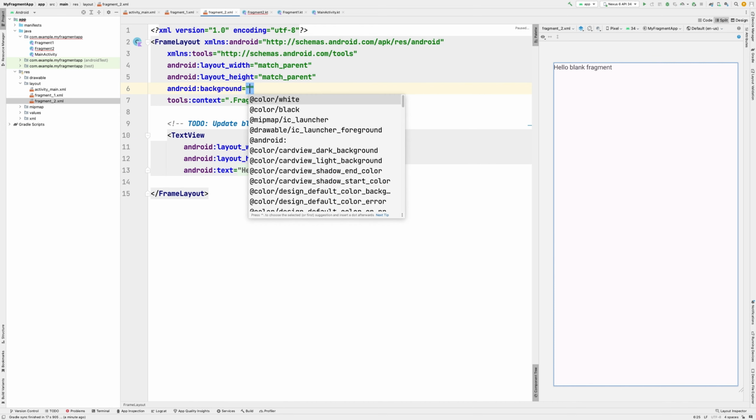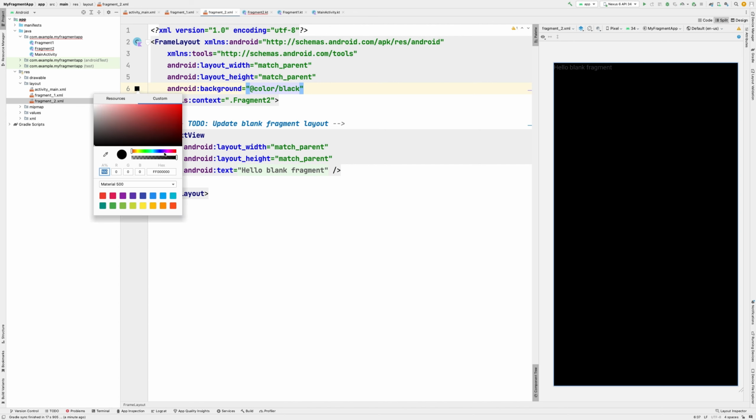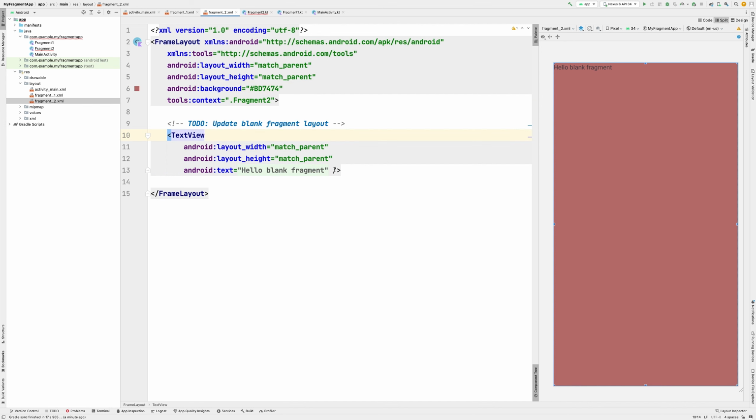Background color, like we define here, black, but I want to select from here, from custom. You can select any background you want. So let's see, yeah, okay, this is like this, a color. Okay, so use this color, and we need to change this text from the default to this is the second, yeah, this is fragment 2.